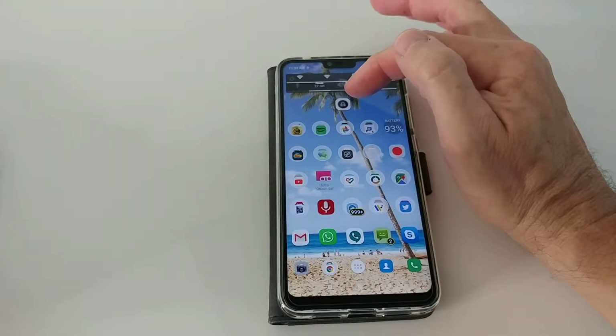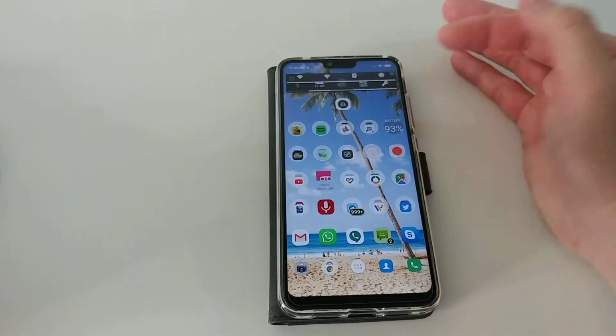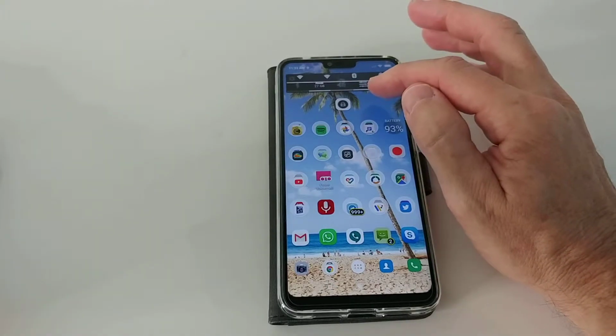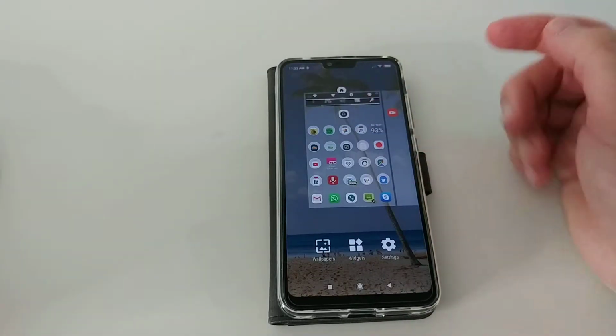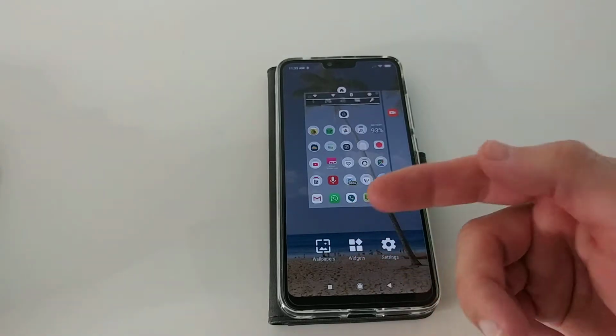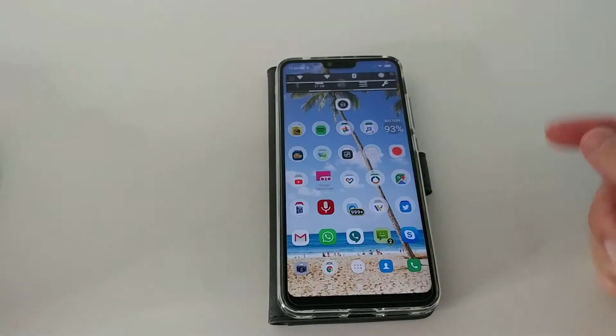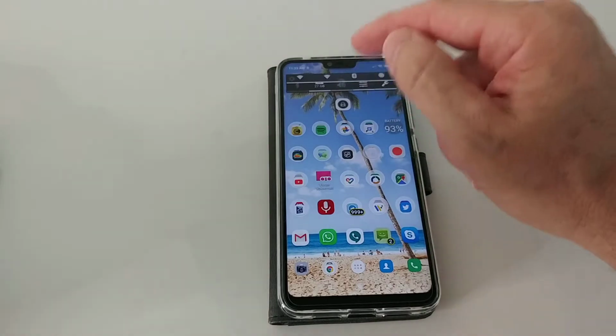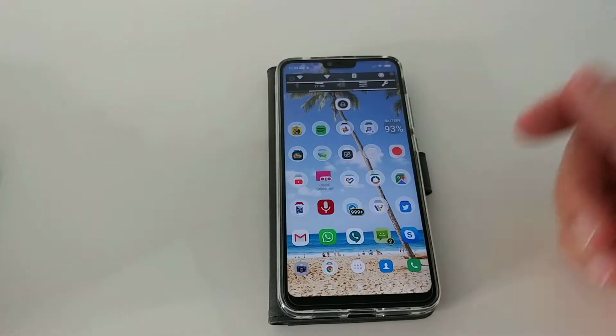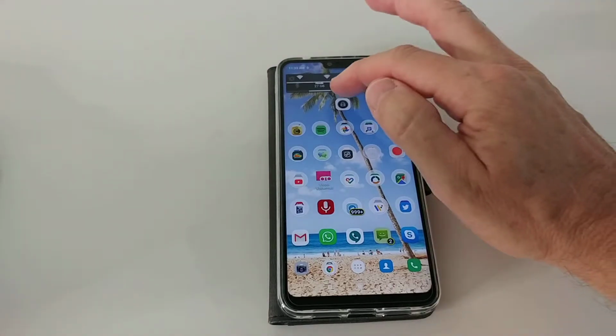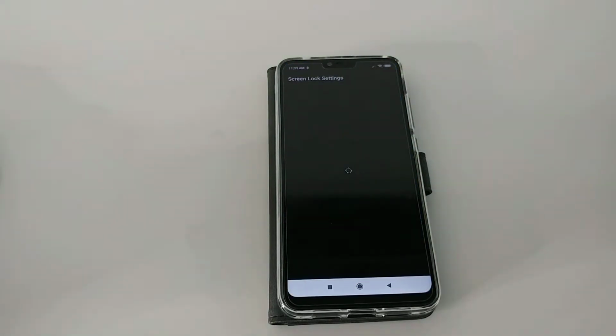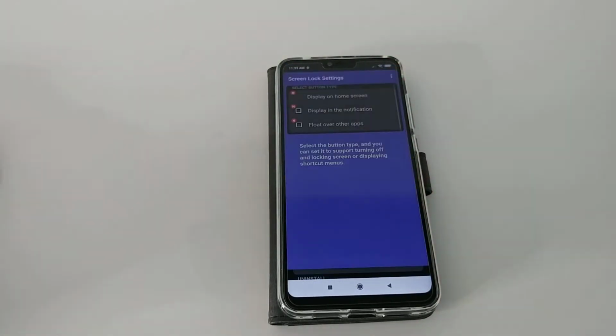So here I have already the widget. If you don't know how to add a widget, you can long press and then go to widget and look for this lock screen widget and then drag it to the place where you want to have it. So yeah, I click now on that, but the thing is it doesn't work right from here.